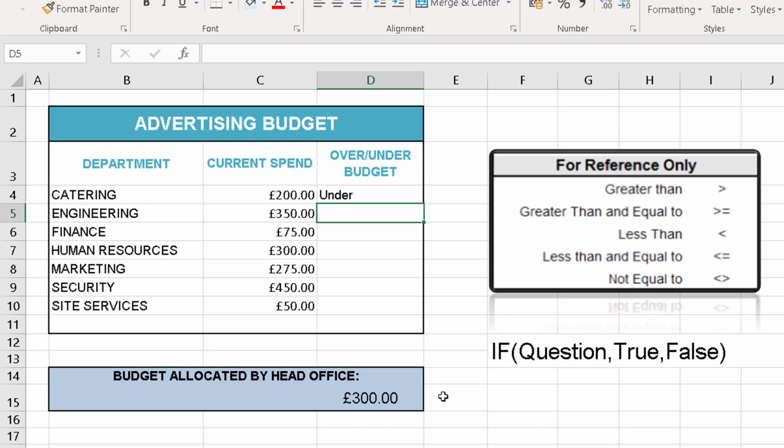If ever you get an error when writing an if function, it's often quite trivial what's causing the error. Most people forget the speech marks, or they only put 1 in, and they often forget to put the separating commas. Now it's worth testing this before we go any further. So if we were to change what they've spent to say £400, you'll notice it automatically changes to the word over.